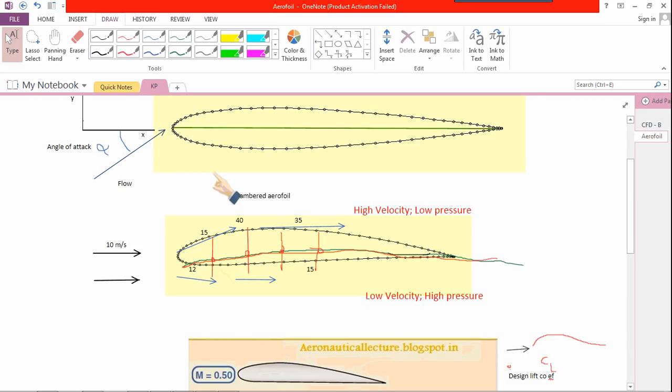For a cambered aerofoil, even if the flow is parallel, there will be some angle of attack, since the chord line will be somewhat inclined. If I draw the chord line, you can easily understand this one.